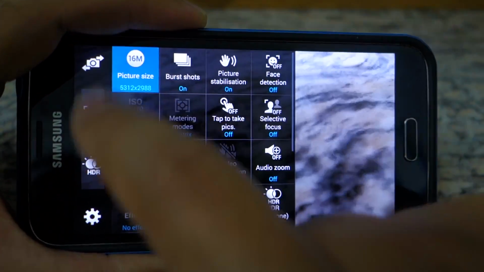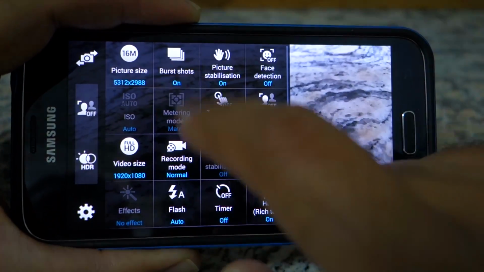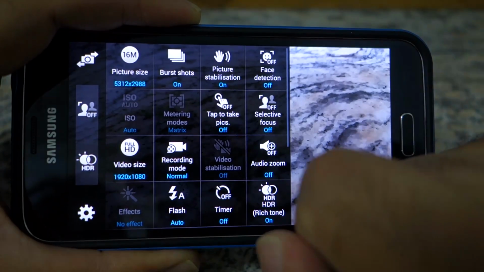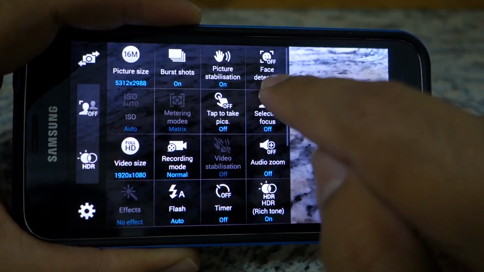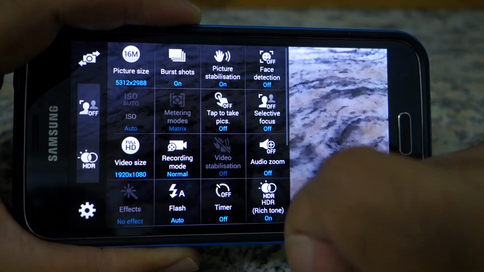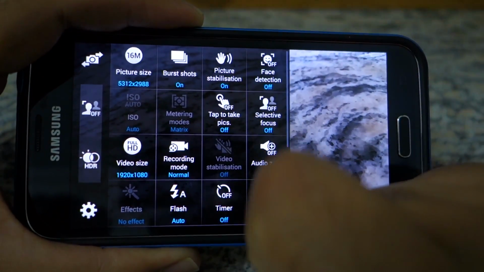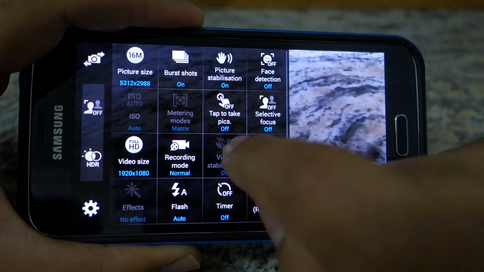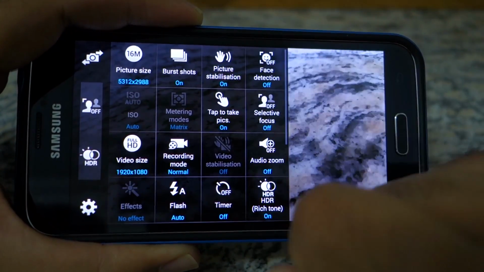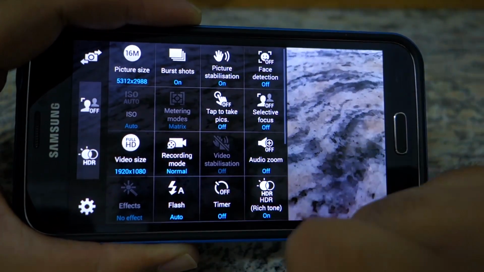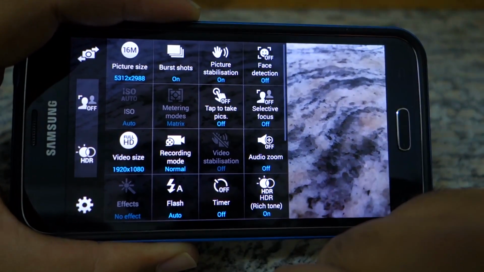We have picture sizes from 16 megapixels to 6 megapixels. It can take burst shots, and you can turn on image stabilization. It can detect faces as well. Right now the ISO and the metering modes are not available. The reason is the HDR is on. If you turn off the HDR, then the ISO will be available to change, as well as the metering mode. And there is a tap to take a picture as well. And you have the selective focus, basically the same button, inside the settings as well.